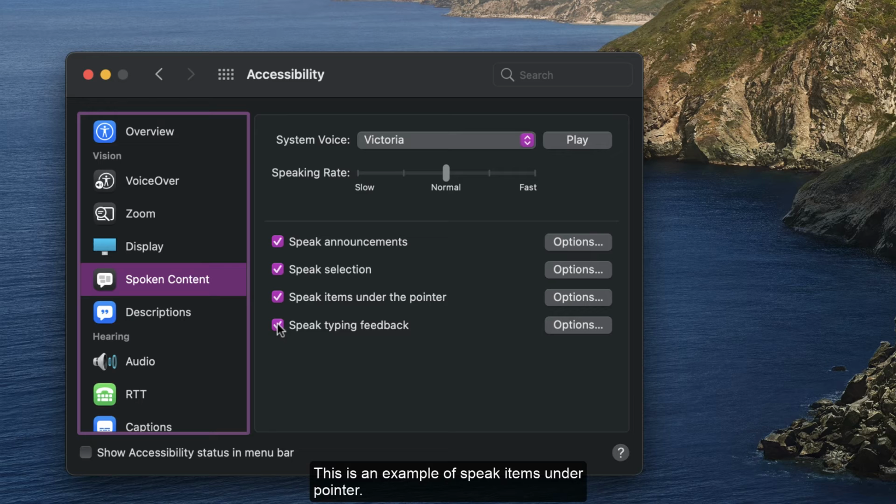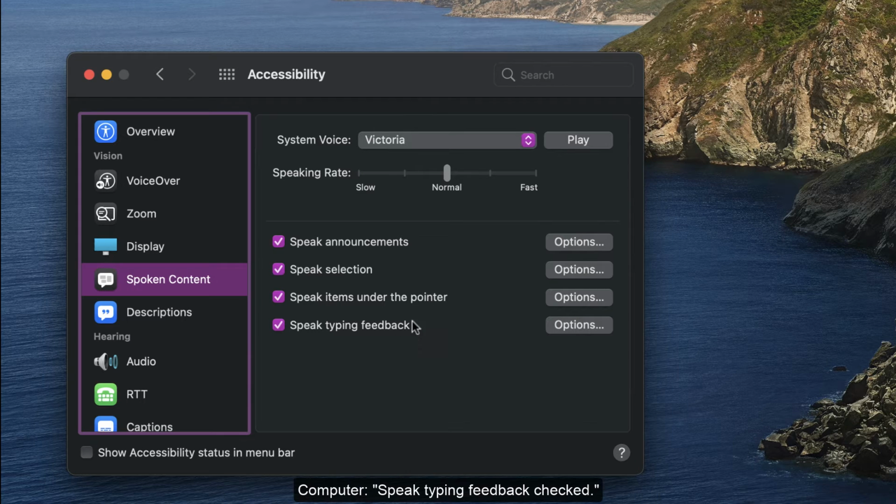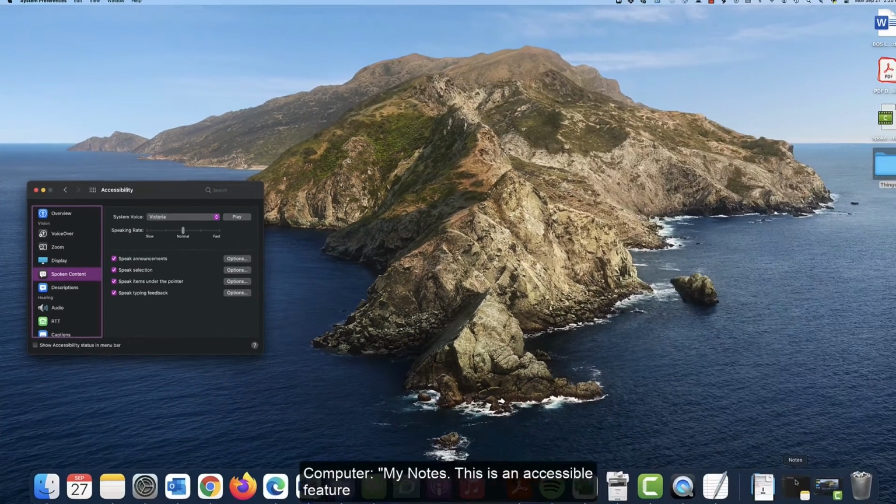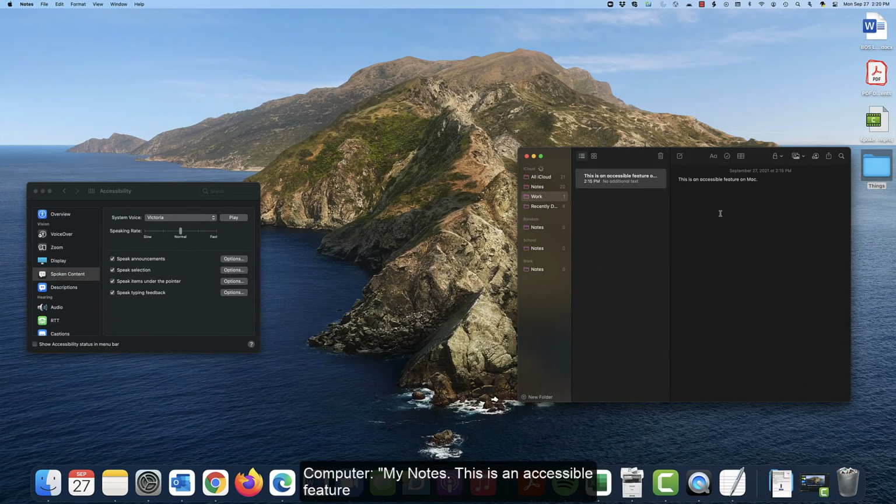This is an example of speak items under pointer. Speak typing feedback checked. My note: this is an accessible feature on Mac.